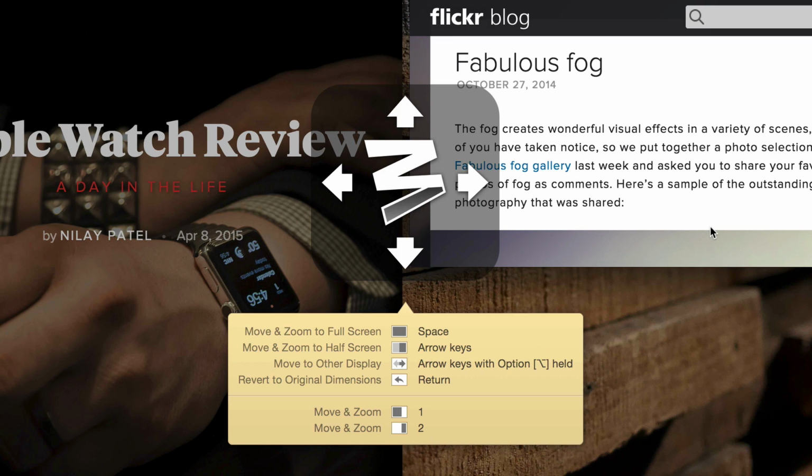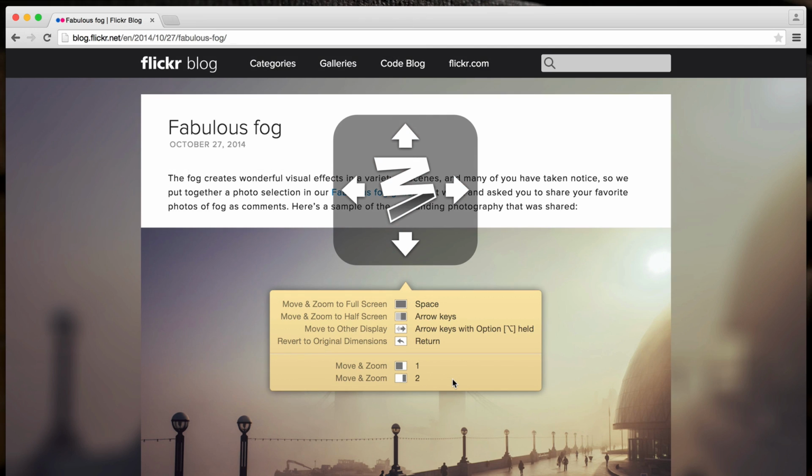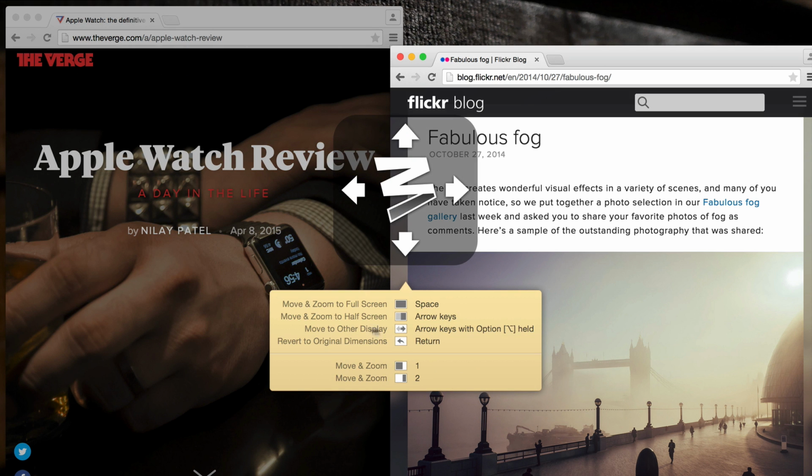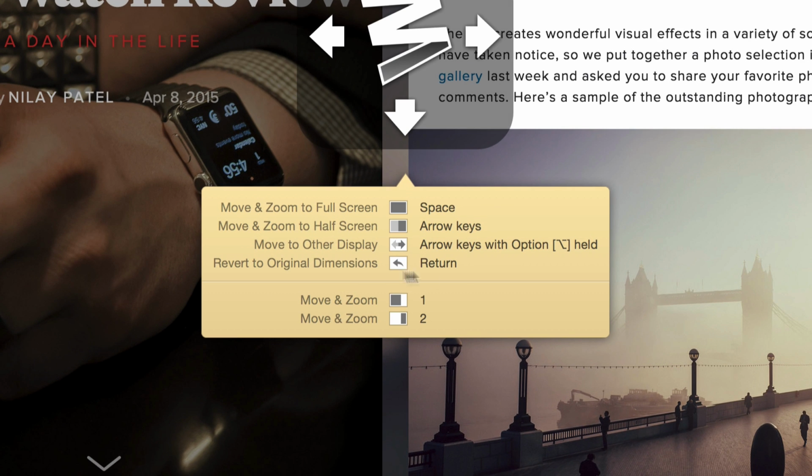And now when the bezel pops up, it comes up with this cheat sheet at the bottom that's a nice little reminder. So I can see that I can hit the space key to zoom a window to full screen, and I can hit Return to move a window back to its original size and position before Moom took control of it. The other thing I can do is move windows to another display when I have one connected to my Mac. You'll notice these other two shortcuts down here, and they have to do with custom controls, and that's what I'll show you next.